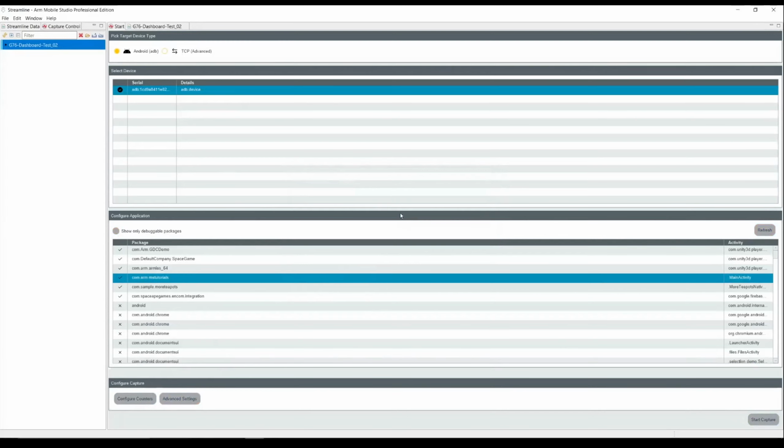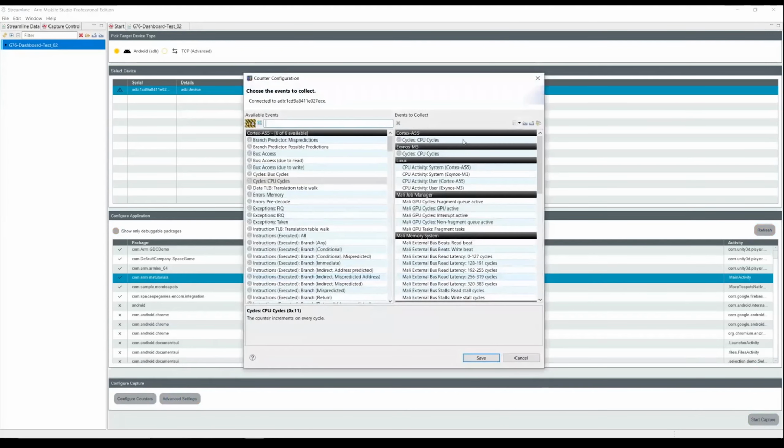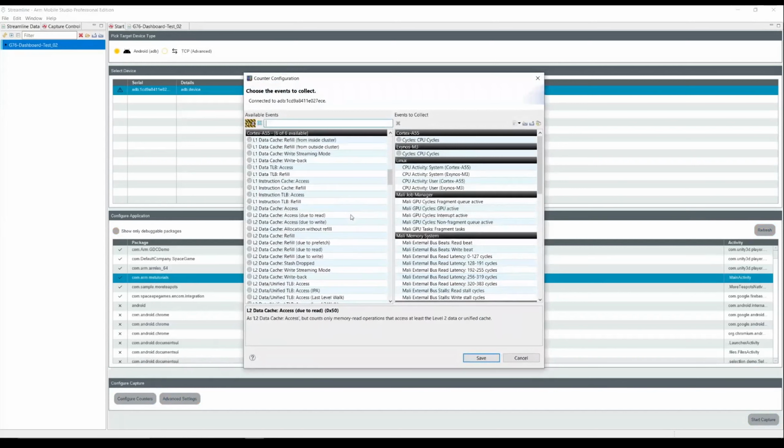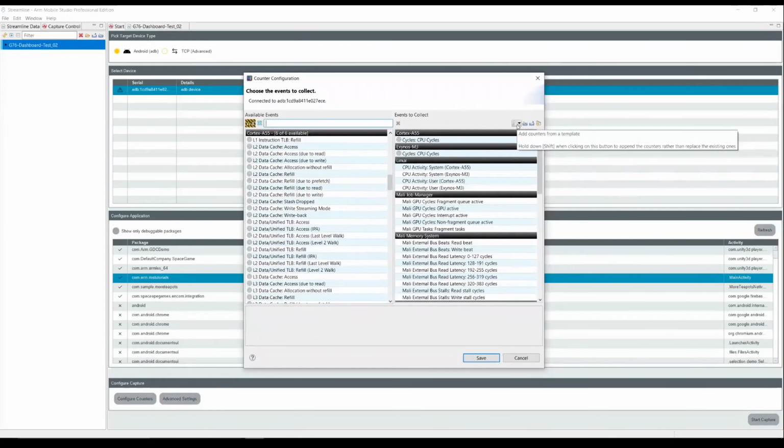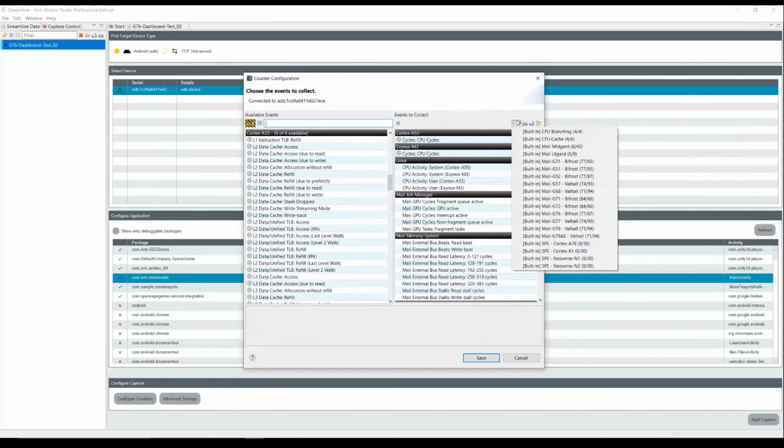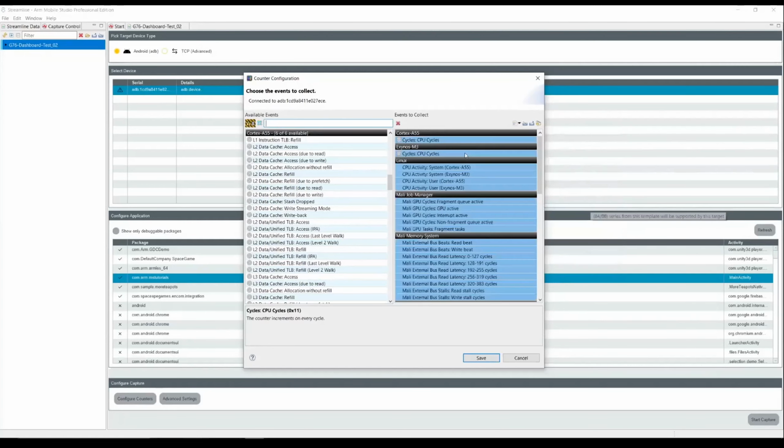Now, here you can see a list of all of the hardware counters available on this device. And you're able to decide which you'd like to capture by clicking them. But the best thing to do if you're new to Streamline is to select a template by clicking this button based on the GPU on your device, which will select the appropriate counters for you. So the device I have connected is a Mali G72, so we can click this here and we can see that 84 out of the 86 counters are available and they'll automatically be added once I click this.